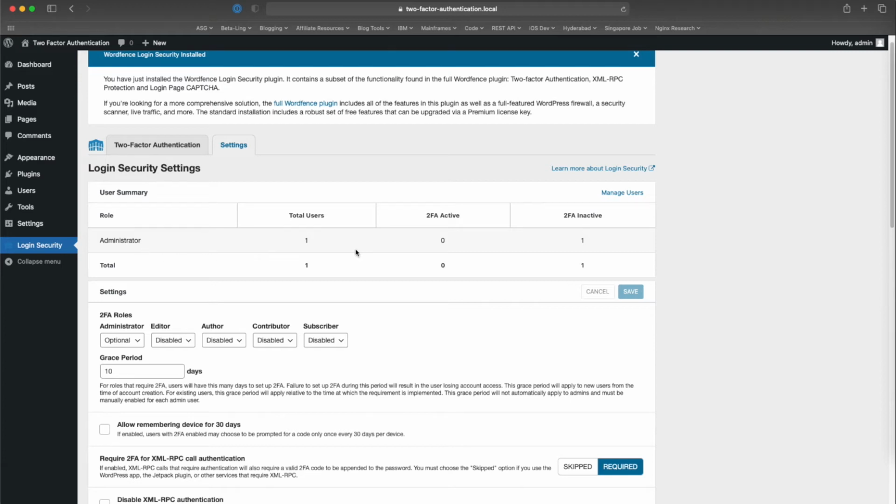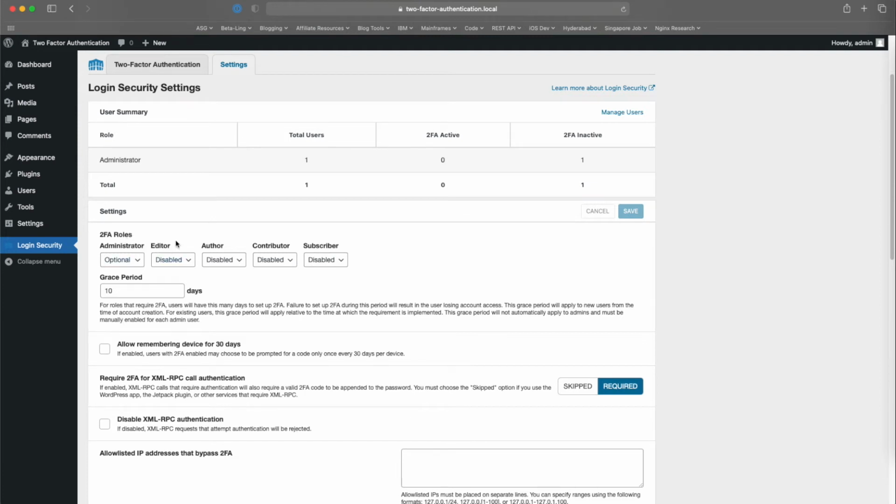You will see the total number of users, how many have activated the two-factor authentication service and how many have it inactive. For this demo site, I don't have many users, but if you are running a WooCommerce site or you have multiple users, you will see all the numbers here. You can enable or disable two-factor authentication based on roles also. So for administrators, you can say all administrators are required to have two-factor authentication, because if one of those accounts gets leaked or hacked, you will have the most damage. Editors, whether you want to disable or enable, authors, contributors, subscribers, and if you have any other custom types of users, you will see all that also here.